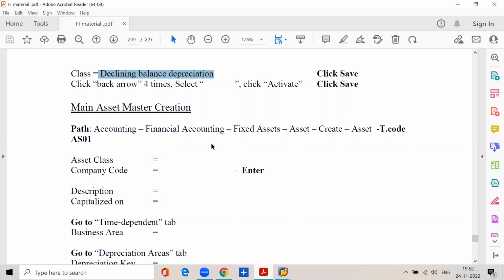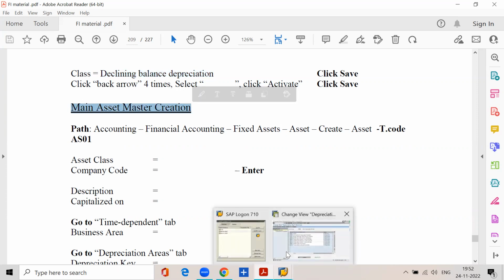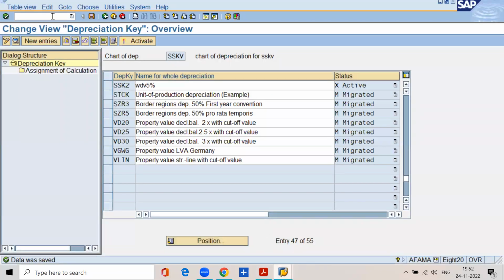Now, let us create end user transactions. Let us create a main asset master record. Creation of main asset, transaction code AS01. As usual again, AS02, change asset master record, AS03, display asset master record as usual.